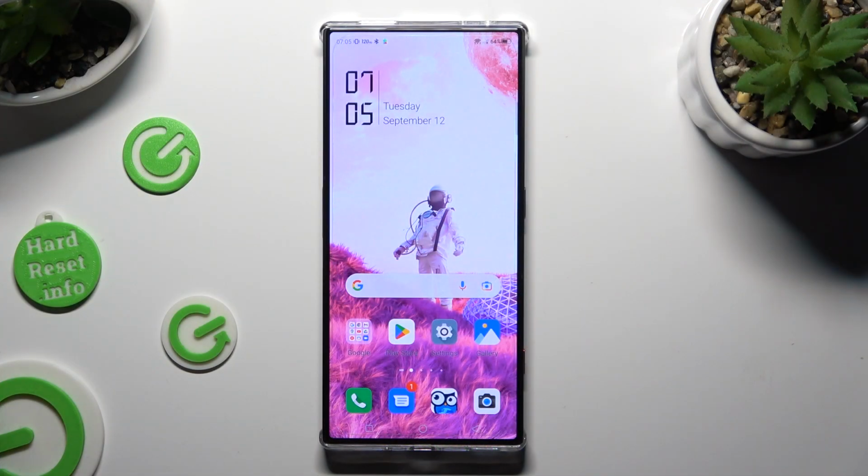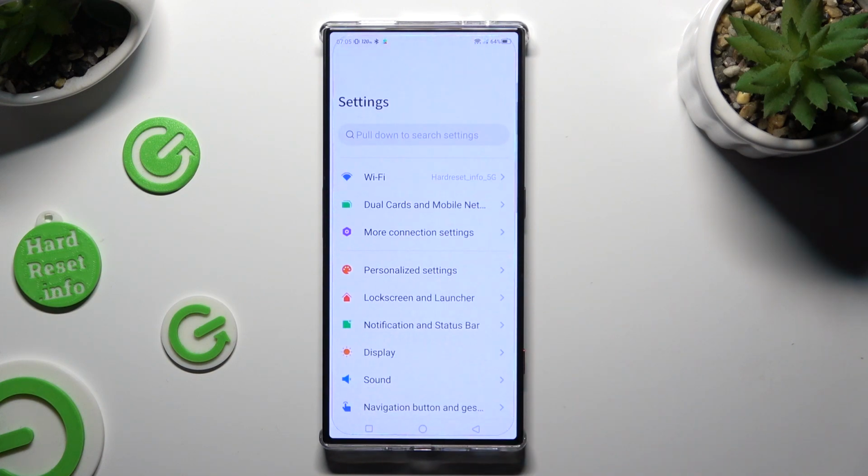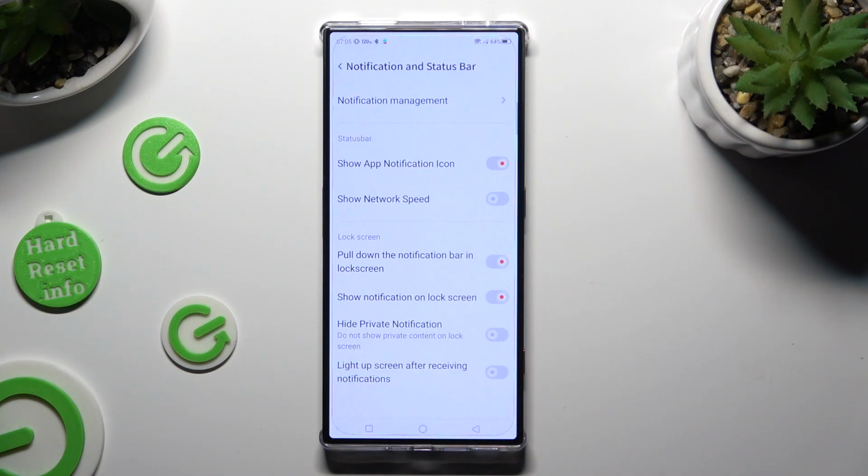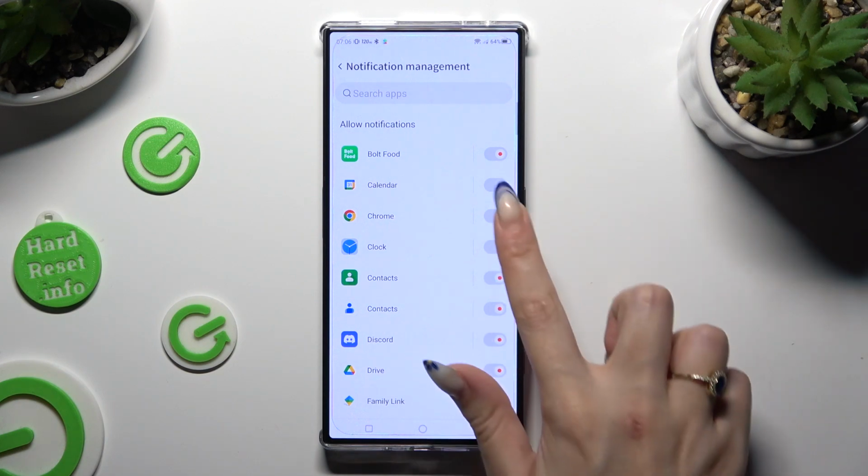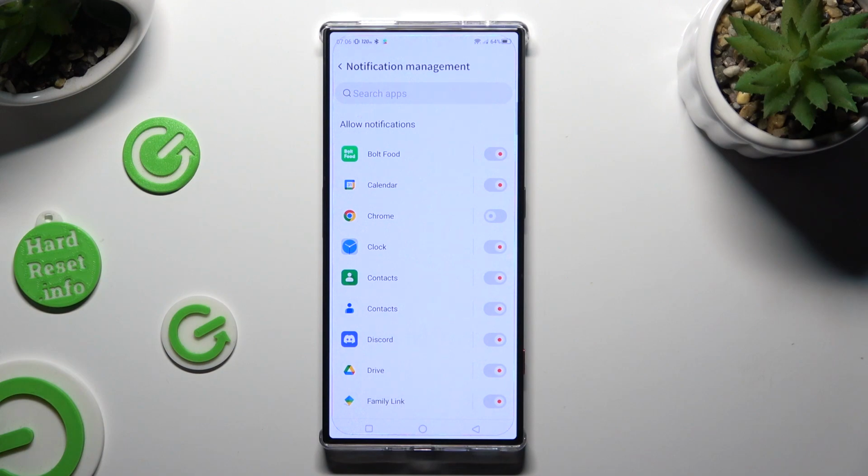You need to begin by going into Device Settings and selecting the Notification and Status Bar section. Following that, click on Notification Management, located at the top, and click on the switch next to one of your apps from which you want to block them. You can turn them back on the same way.